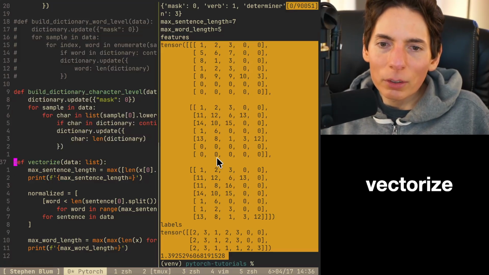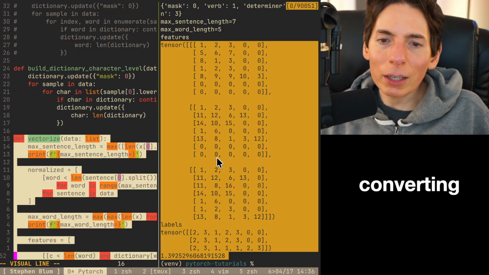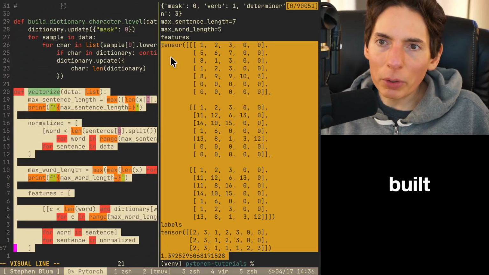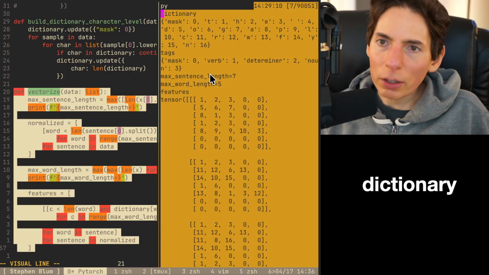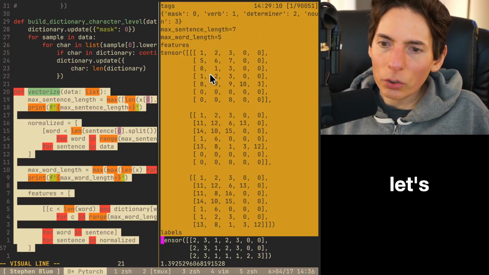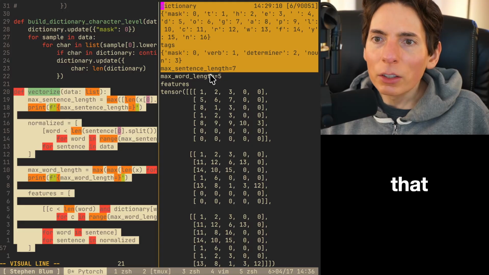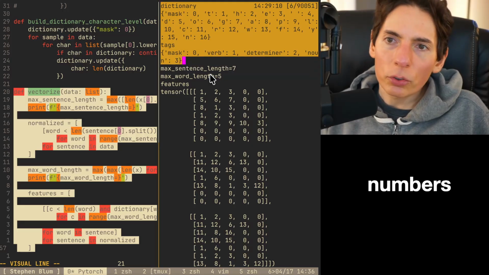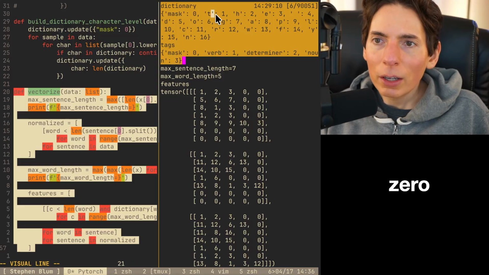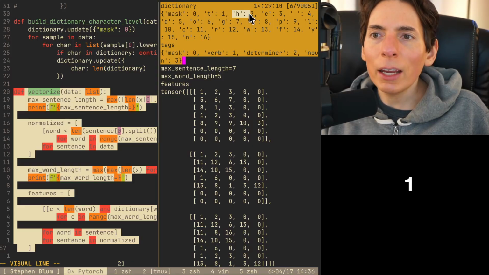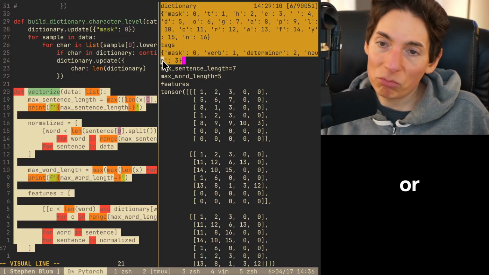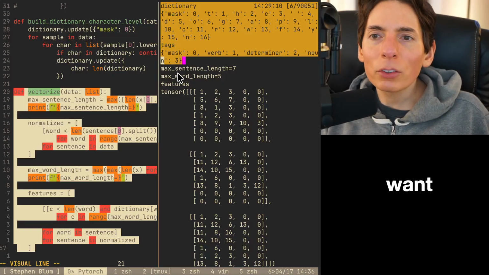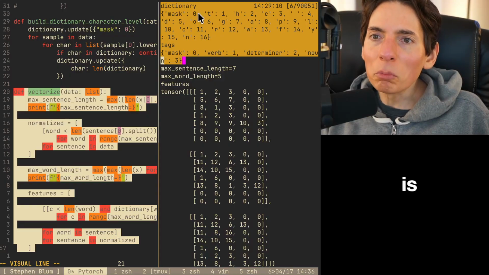We vectorize. Vectorization is going to be converting using our dictionaries that we built, right? So we built our dictionaries right here. Let's pull this up for a second so you can see that. Dictionary and tags are numbers, so it's a lookup. We've got a mask that's 0, letter T is 1, H is 2, E is 3. Our tags are going to be verb, determiner, and noun. We're keeping it simple.